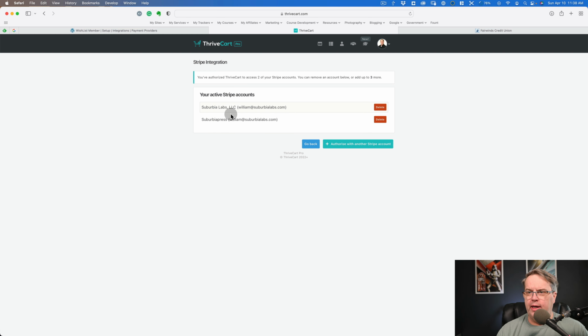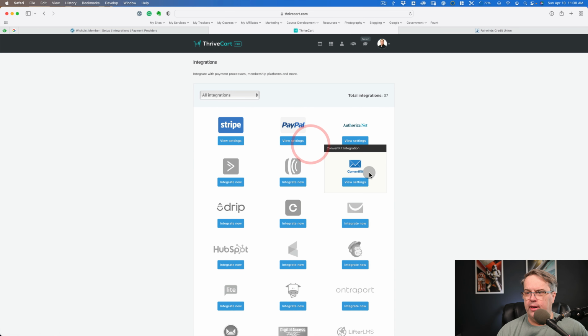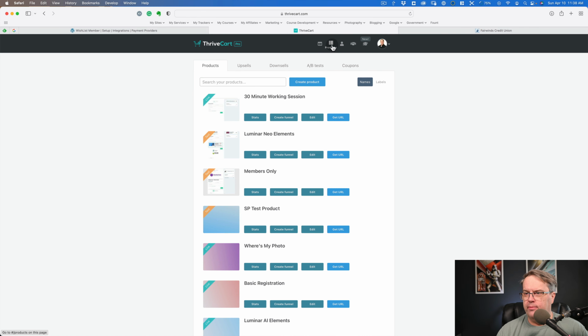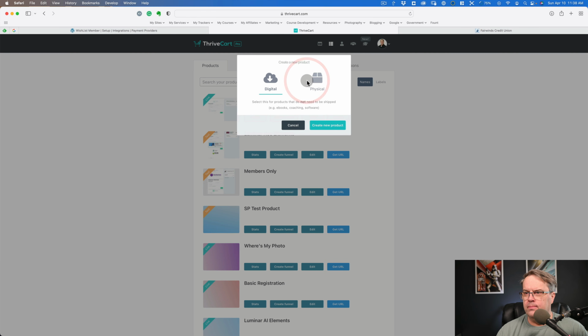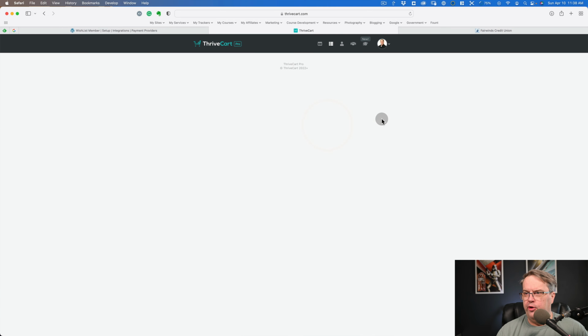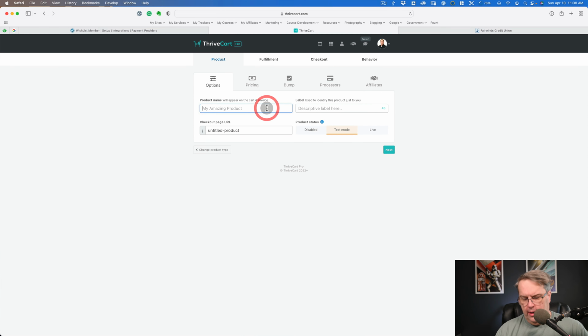And there we go. Now I have this one, Suburbia Labs, is where I had my membership before. And Suburbia Press, this one is for things that I'll be doing on the Suburbia Press site. So I've got that integration set up with Stripe. I can go back. And then now we could go through and create a product. I say digital product, we'll create a new one. And we're going to just call this demo product.